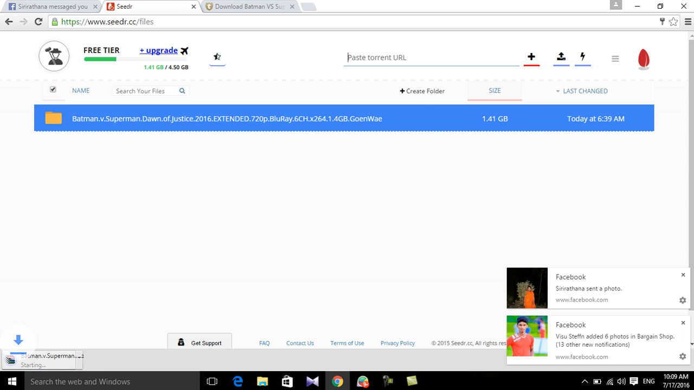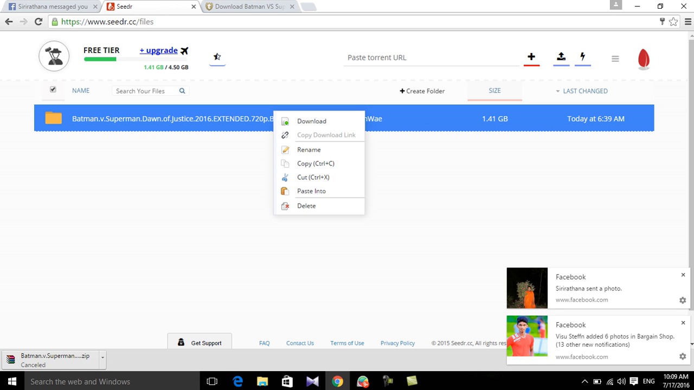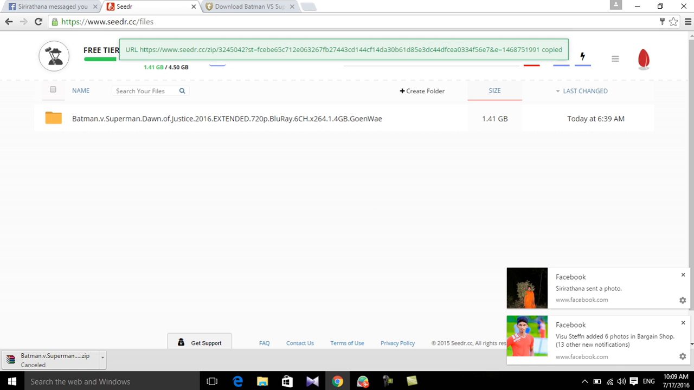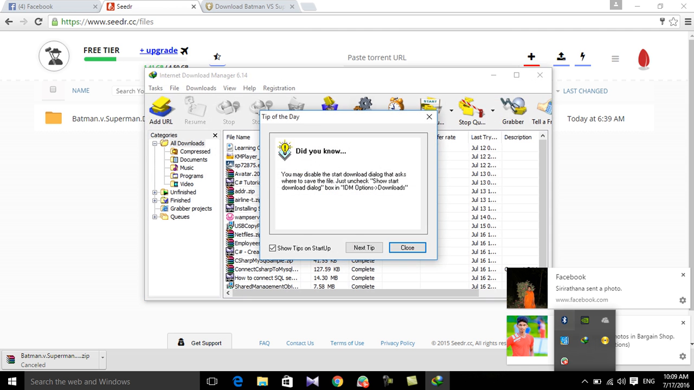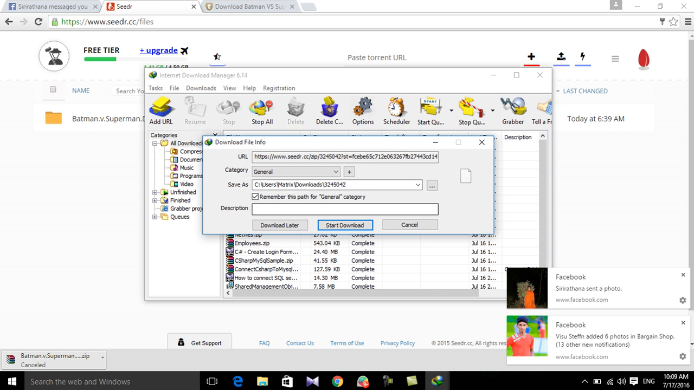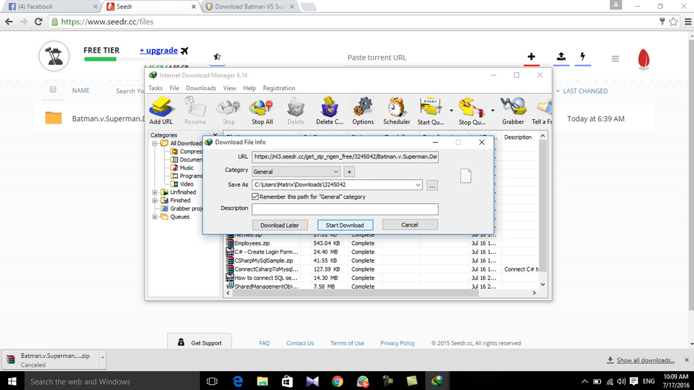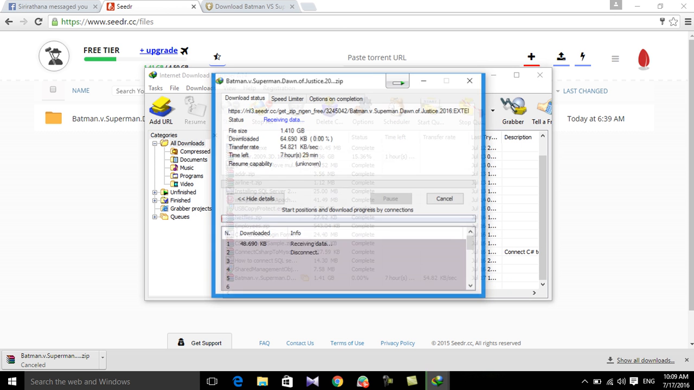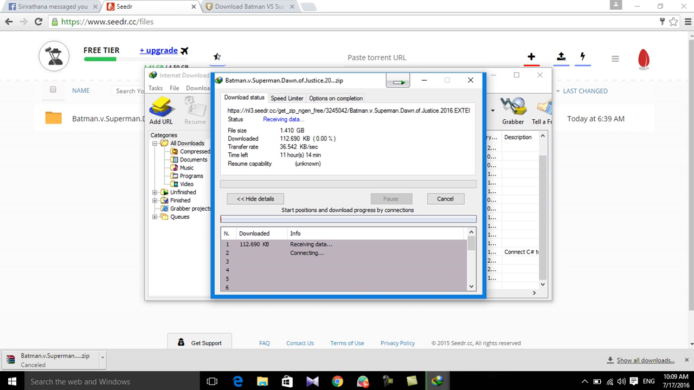You can see the download, or you can download with IDM. Copy the download link and paste it into your IDM and download it. Okay, start download. You can see it's downloading.